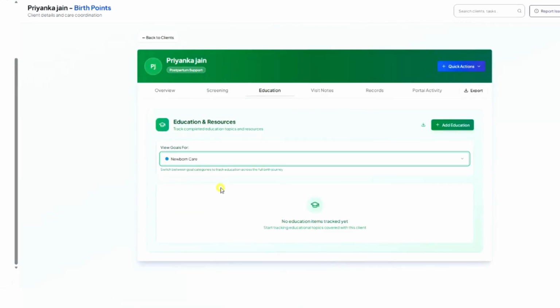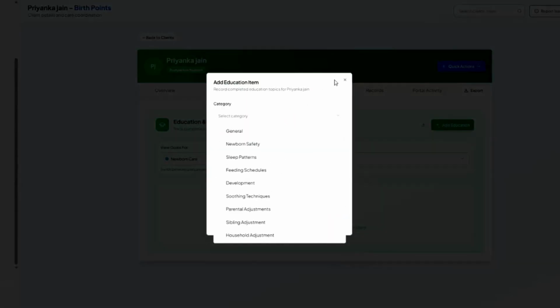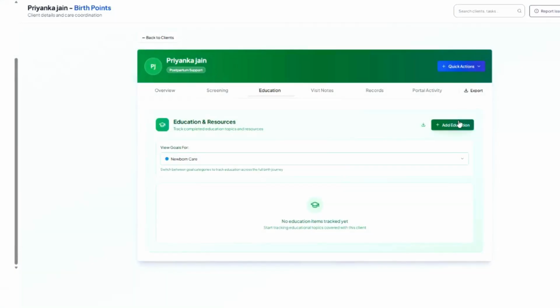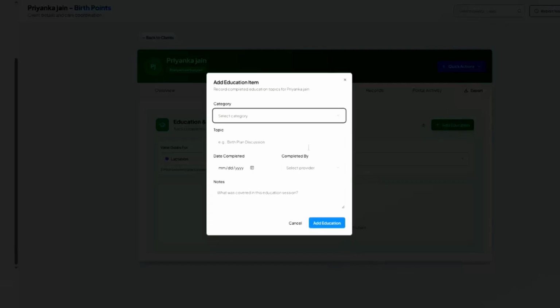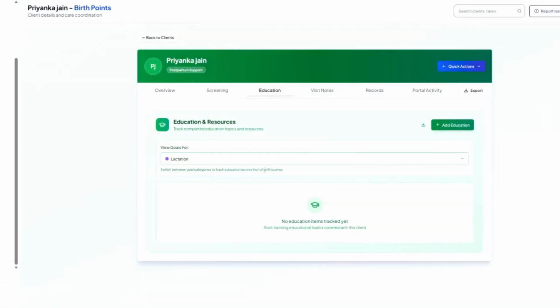When you go to newborn care, you add education, your category will change, and so on and so forth. So when you get to lactation and you add education for lactation, the categories are going to be more geared to that. So that's a great way for you to document your education, but not specifically all tied to postpartum, because we all know that we do teach on different subjects.